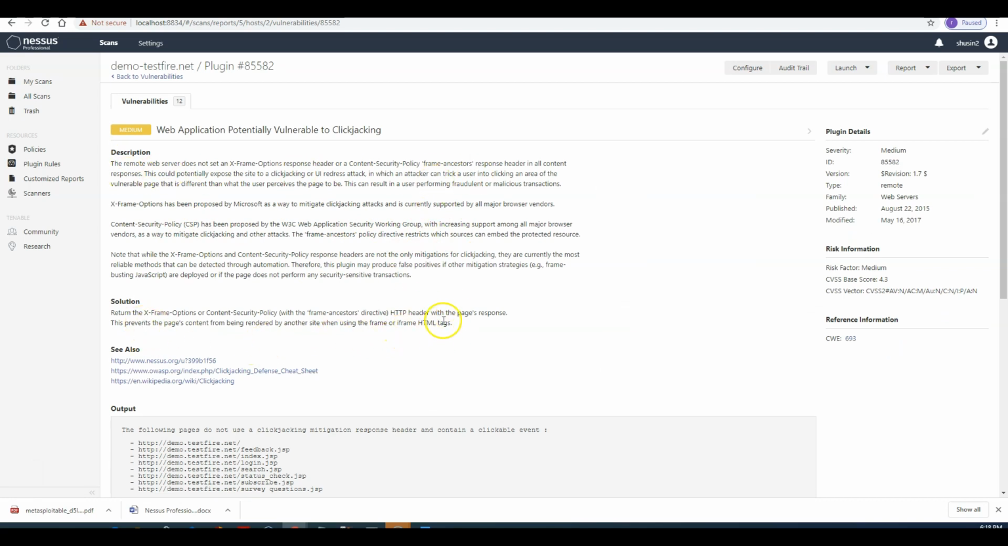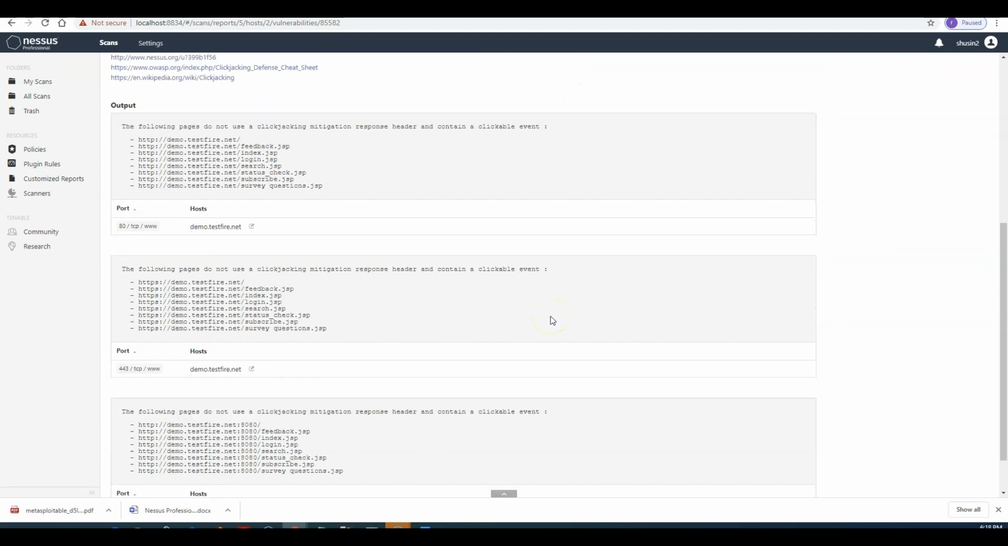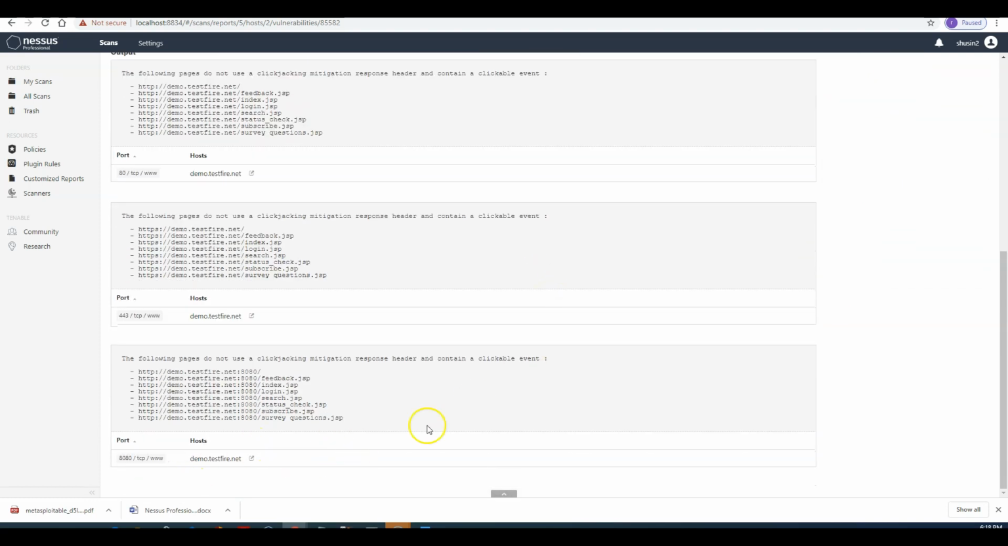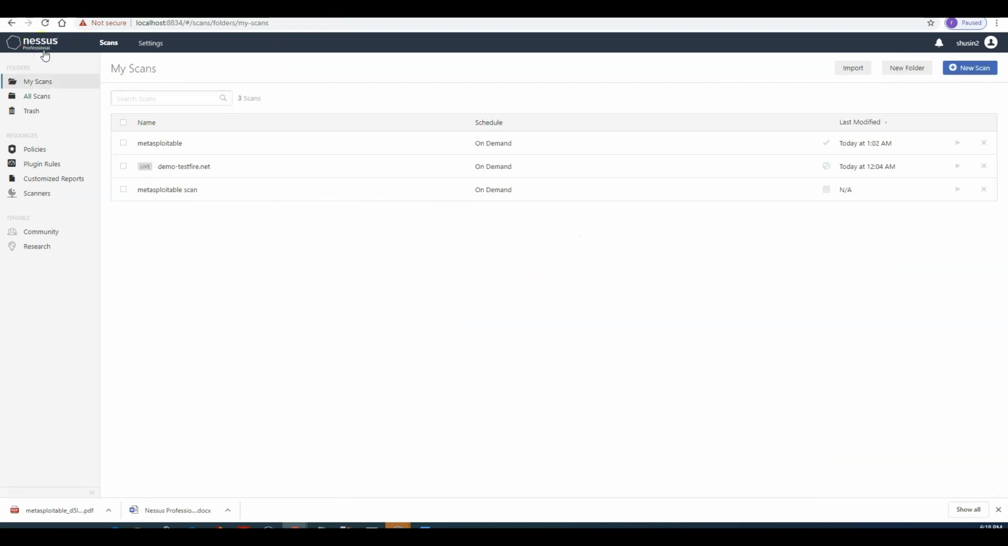The solution is to return the X-Frame-Options or Content-Security-Policy HTTP header with the page response. Okay, so here they give you all the problems that we have. This is a very powerful tool. I would suggest students play around with that a little bit, and you can save this as a PDF, HTML, or CSV.